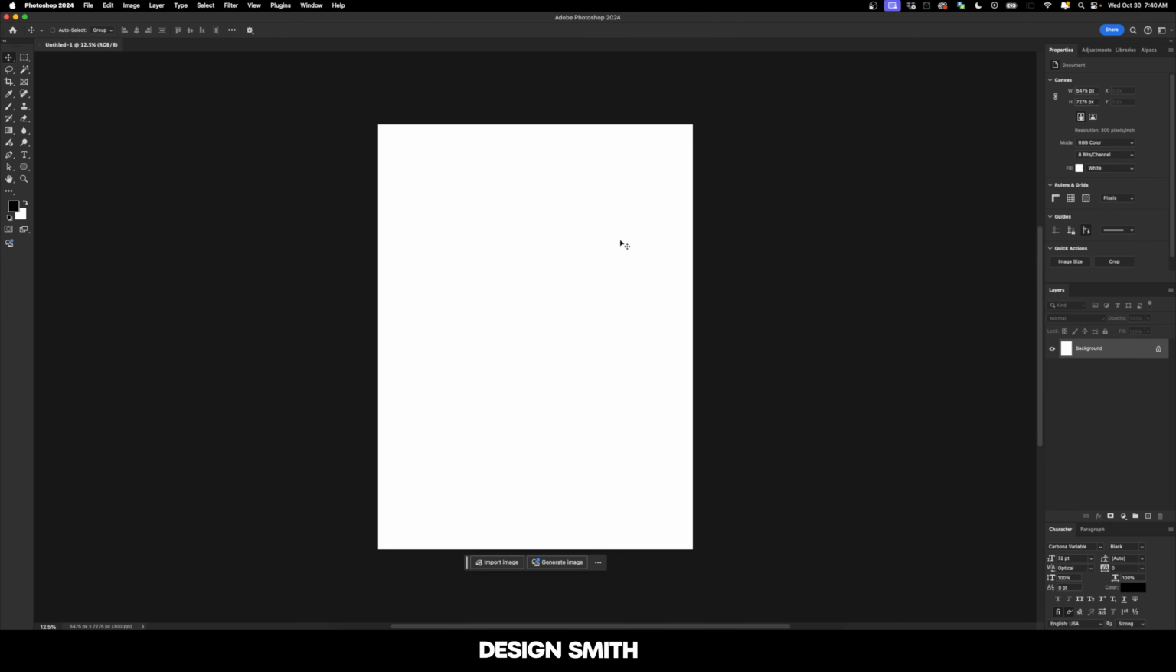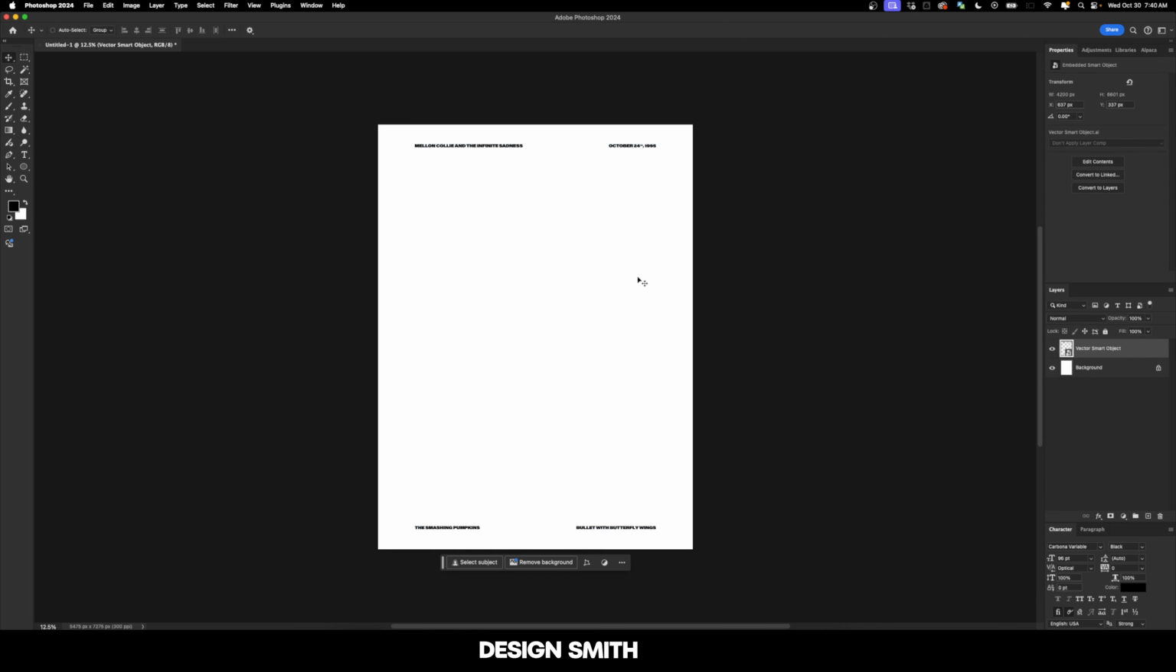So we should have that type on our clipboard. So let's go ahead and paste this. And I always recommend pasting as a smart object, because when you paste as a smart object, you can go back into Illustrator and edit that if you want to. However, if you paste it as pixels, you're not going to be able to do that, but you can always convert it over to raster, which is basically like pasting as pixels, later.